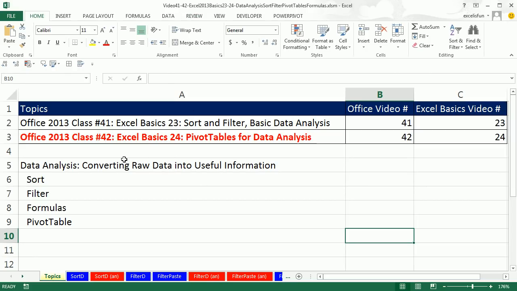Hey, we're still studying Excel, and this is Excel Basics 24, and we want to talk about pivot tables. Now, earlier in the class, we already talked about pivot tables. We saw some simple examples. Here, we want to see the true power of pivot tables.